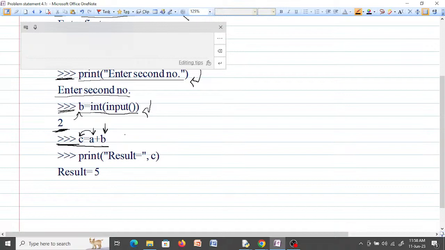This is the instruction. When you press enter, it will perform addition. It will store result in variable C. So this is second task, perform addition of two numbers. Third task is to print the result. So print result equal to comma C. When you press enter, it will display the content of the variable C. Result is equal to 5. So this is how you will get the output.